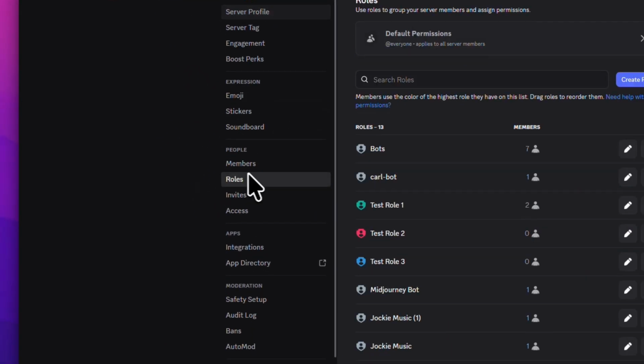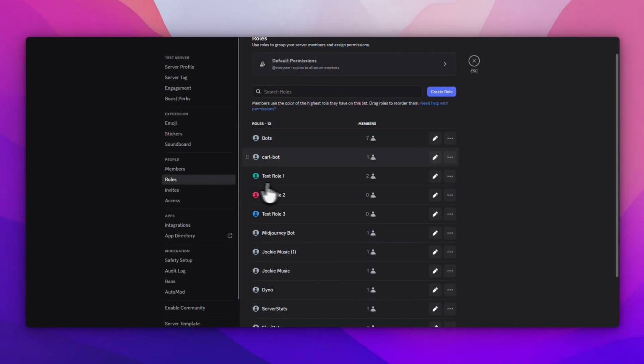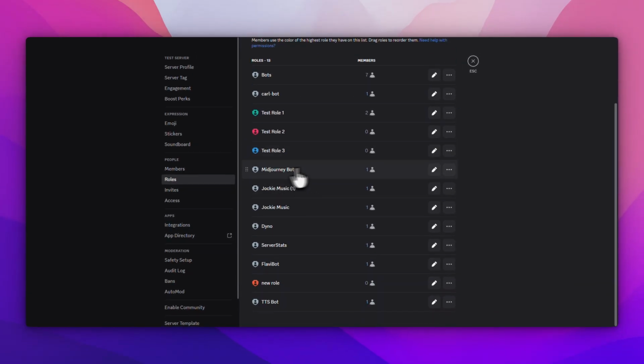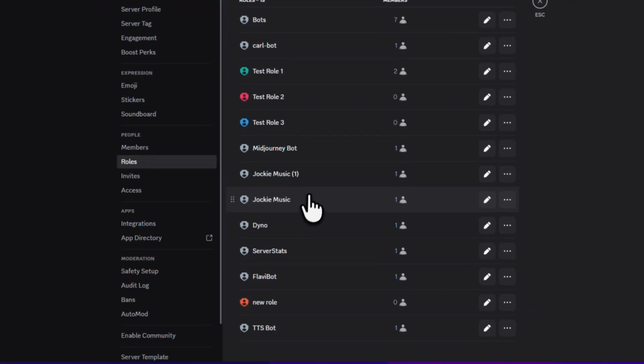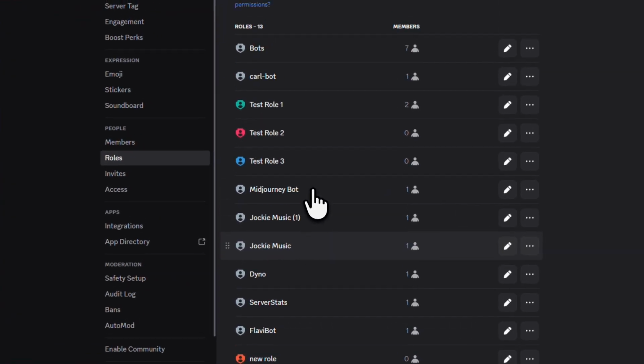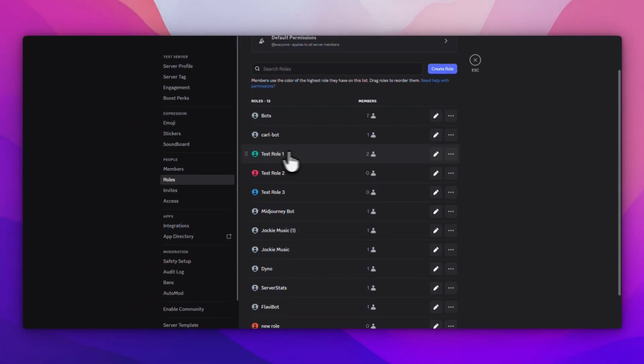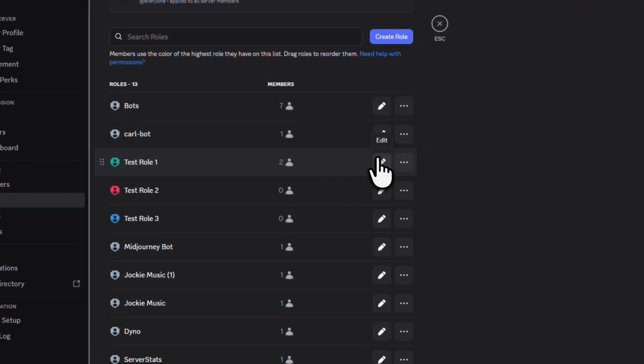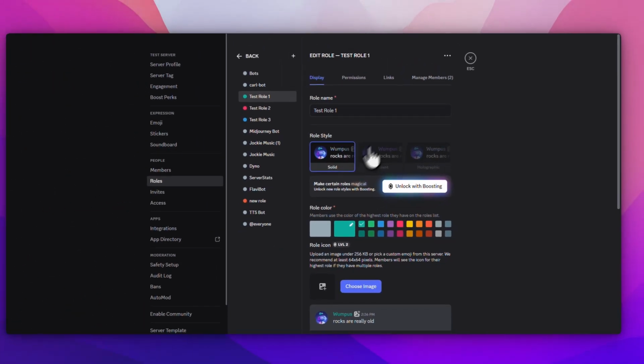Inside Server Settings, go to Roles. Roles determine what each group of members can and can't do, so this is the place to adjust Soundboard access. Find the role you want to edit and click the pencil icon next to it. That opens the role's detailed settings.